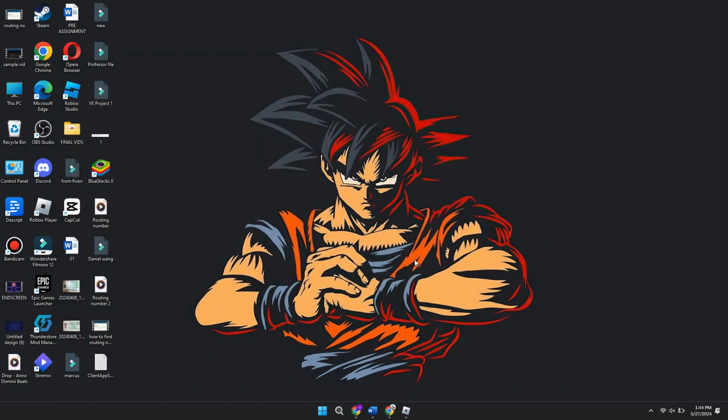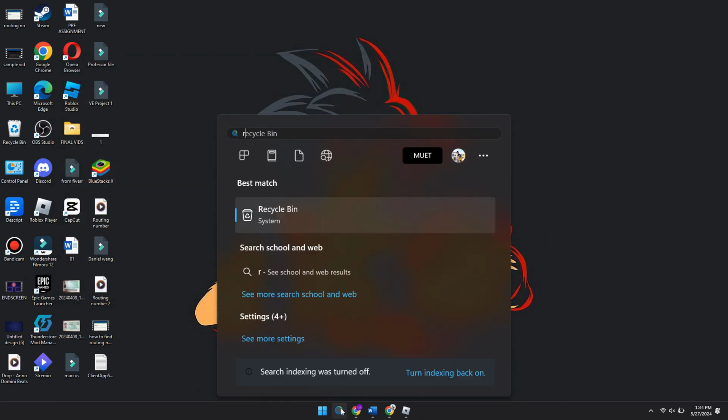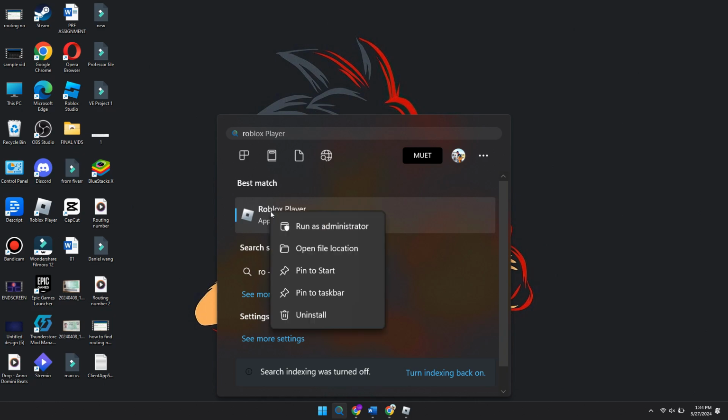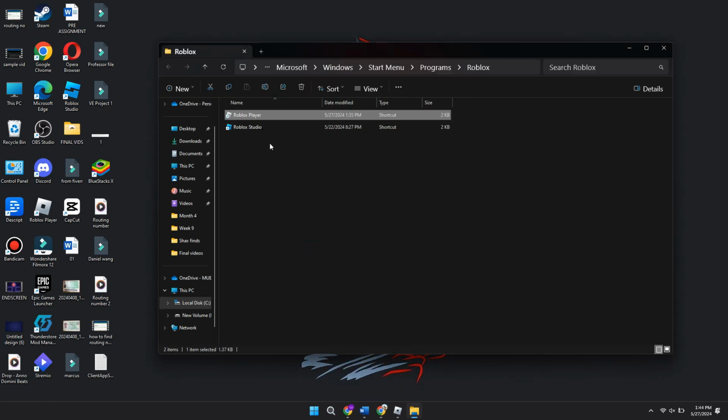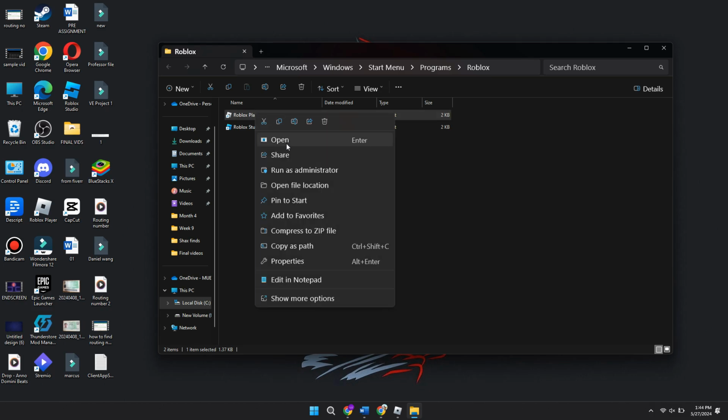Next up, you're going to go to your search bar and search for Roblox. Open up the file location by clicking this button right here. So this is not the game directory. So going to do that again.